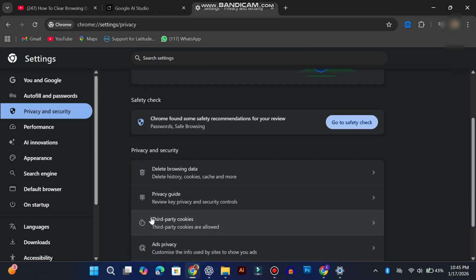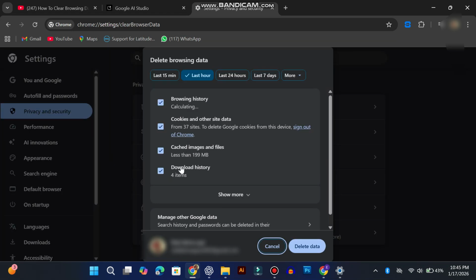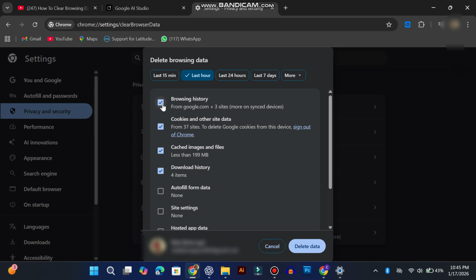At the top of the Privacy and Security section, you'll see Delete Browsing Data, which includes history, cookies, cache, and more. Click on this option. At the top, you can choose a time range. For example, you can select the last hour, or you can choose all time if you want to clear everything.